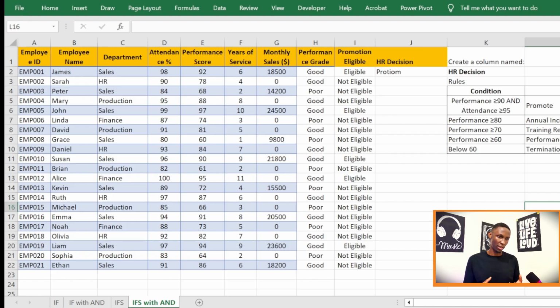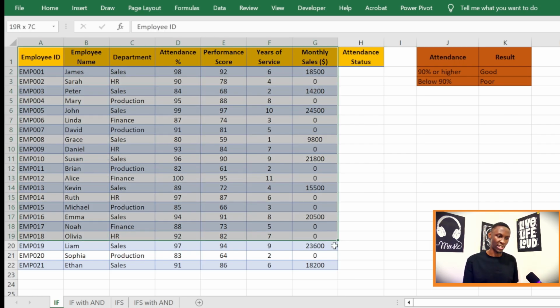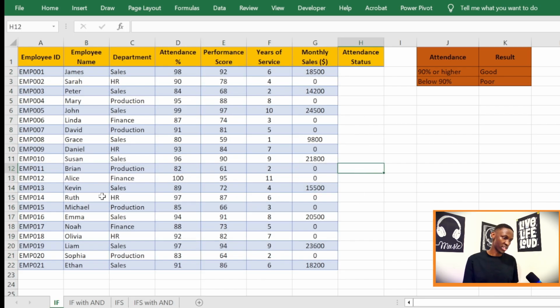Okay, now here we are. I have my data sheet here whereby I have my employees' data, and we're going to see first what we call the IF function, how it works and how we apply it.